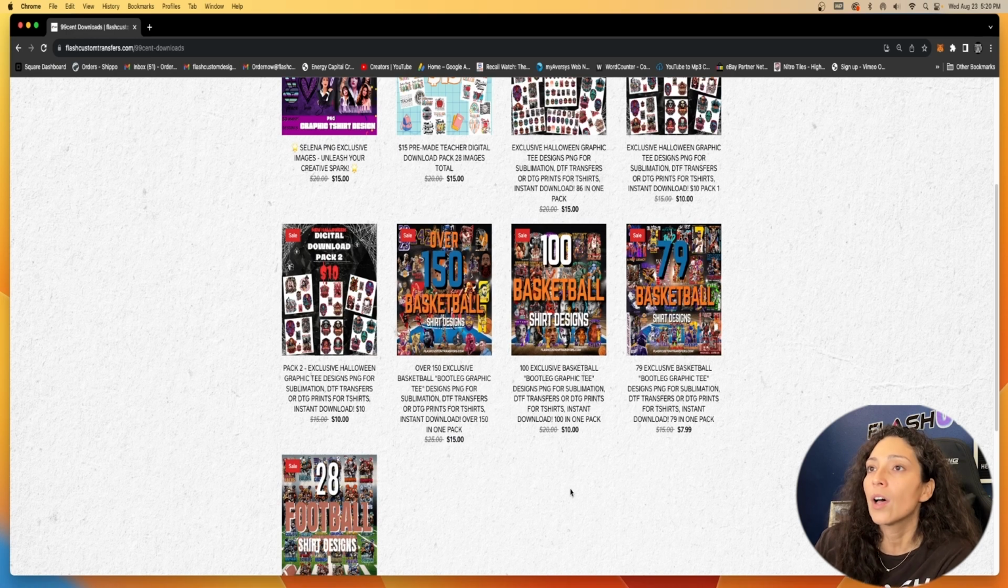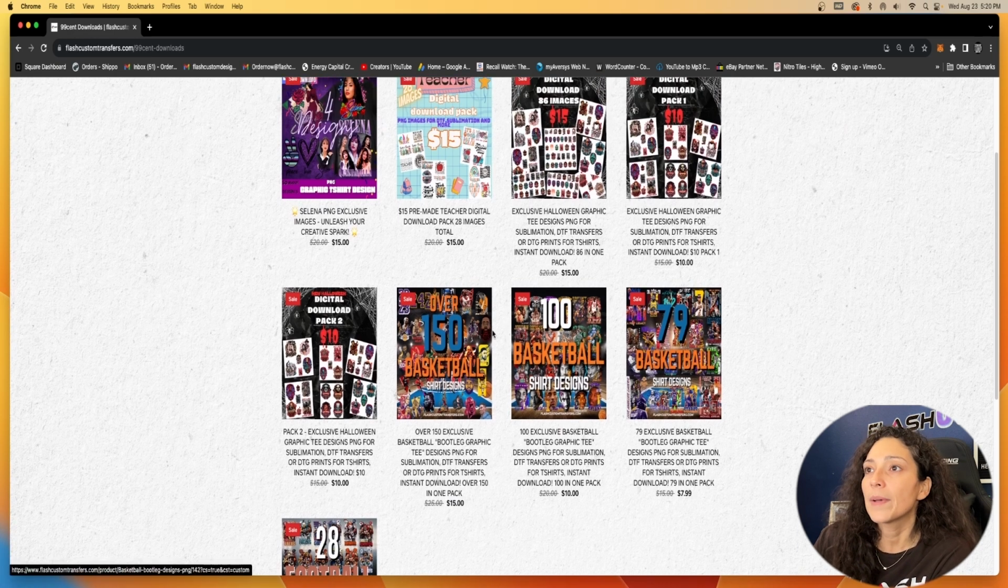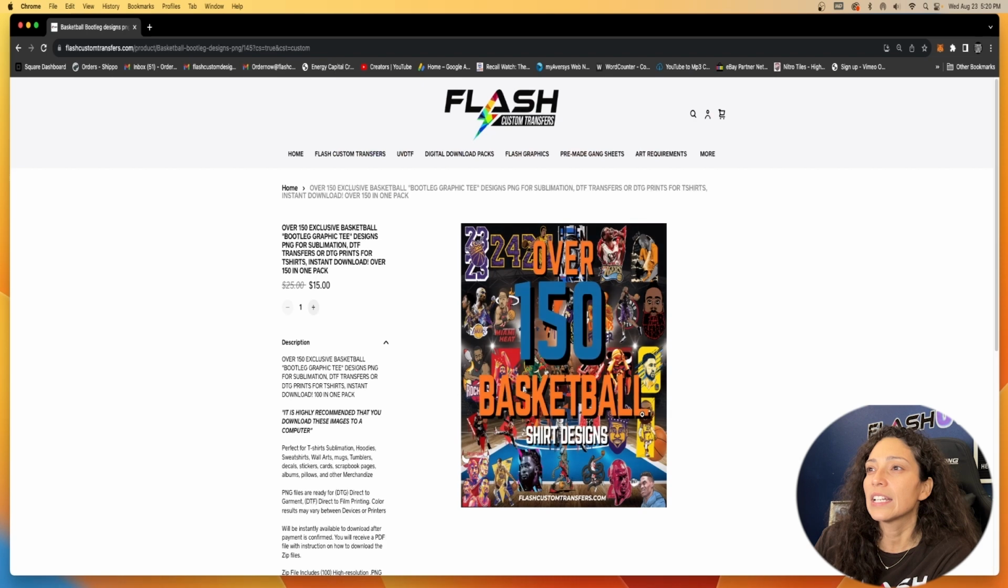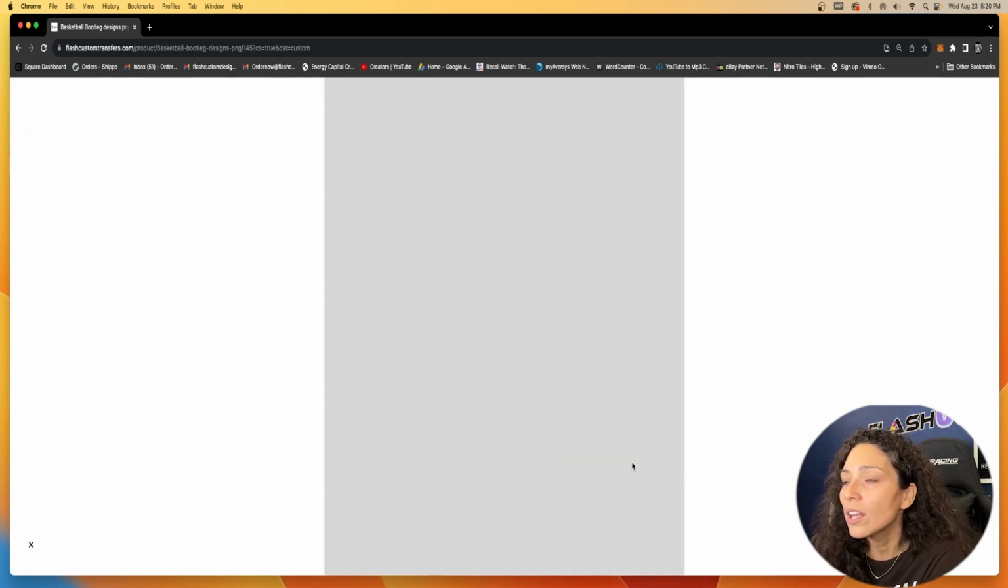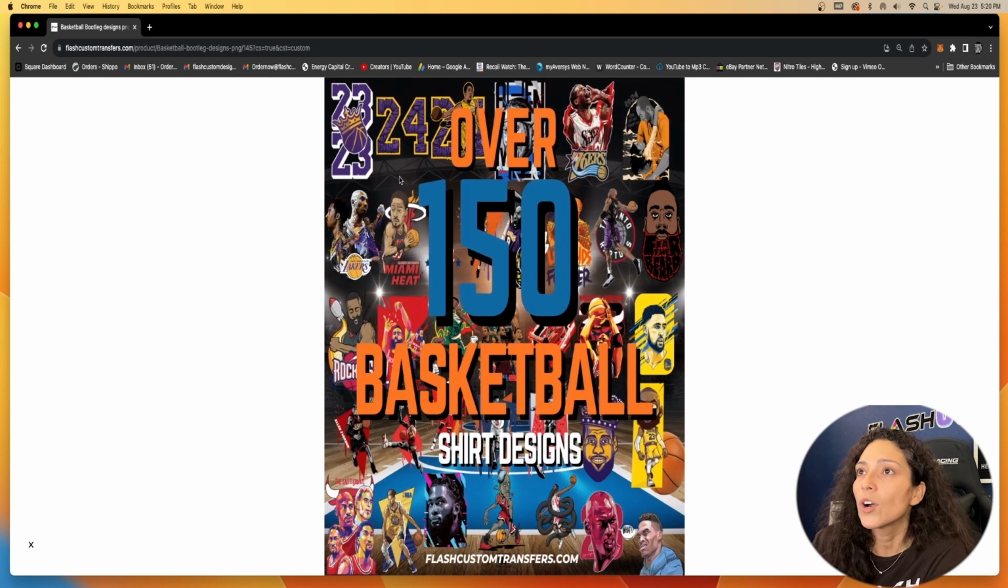Football, basketball. We now have all these basketballs, nice. And then let's click in here. So you have access to all of these images and more, 150 images and more.